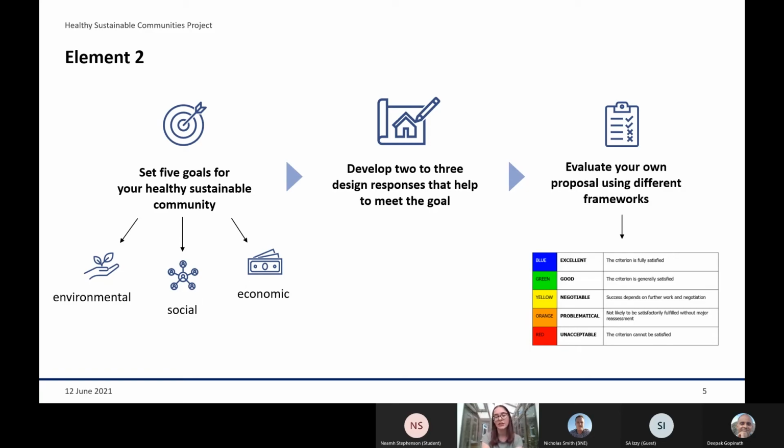And in the end, you evaluate your own proposal and you use different frameworks to really critically reflect on what has improved through your proposal of your own healthy, sustainable community. So altogether, this is a very enjoyable assignment. It's really fun because you get the opportunity to work on your own projects. You get to put your own ideas into practice.